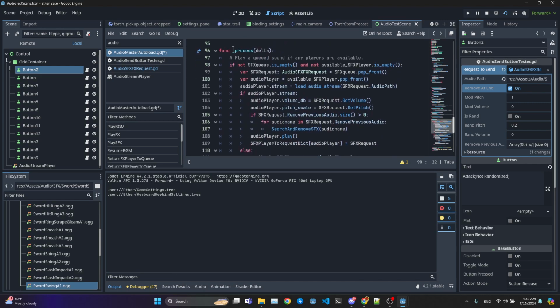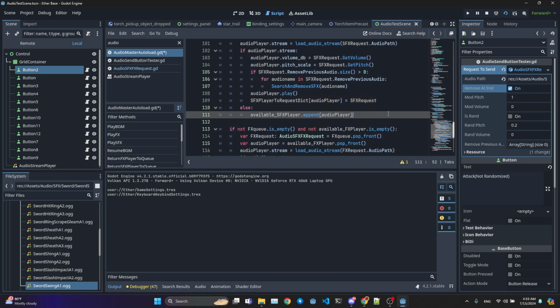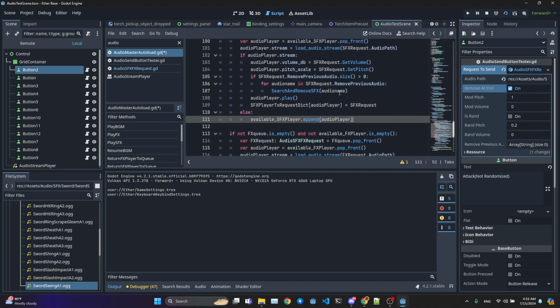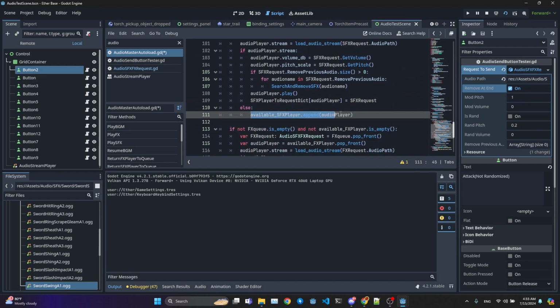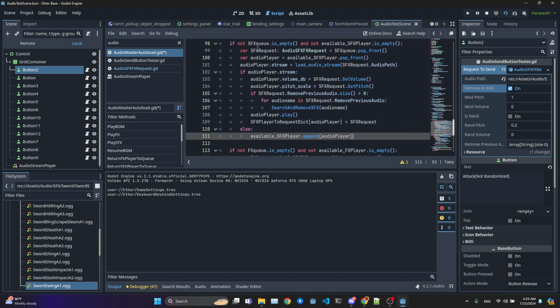And finally, the process, it's the same as before, except that you now have to read the request information. You'll read it one by one, and then you read the volume, read the pitch, and also you see if there's any previous audio to be removed. And finally, you play the audio and make the reference available through the dictionary. Adding to the dictionary allows you to relate the audio player with the request itself. Yes, if the adding is not successful, then you add it back to the list.